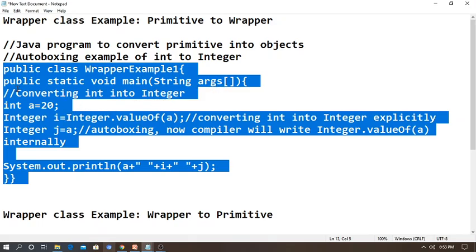So first I am assigning the variable int a is equal to 20. Then I want to convert, so I am going to use a method: Integer i is equal to Integer.valueOf(a), converting it into Integer explicitly. Then I am writing another one, Integer j is equal to a. That means autoboxing is happening here only. Now the compiler will write Integer.valueOf(a) internally.